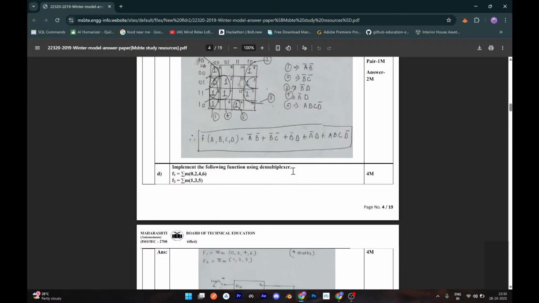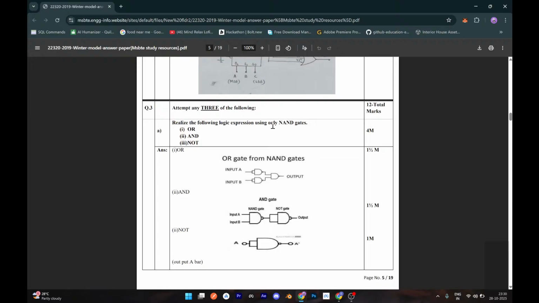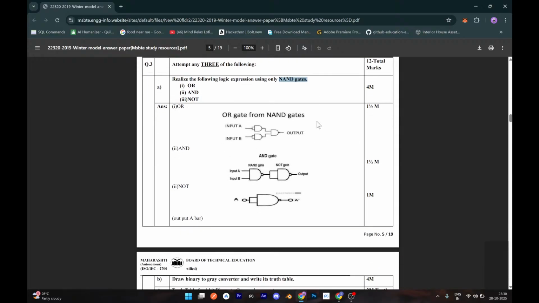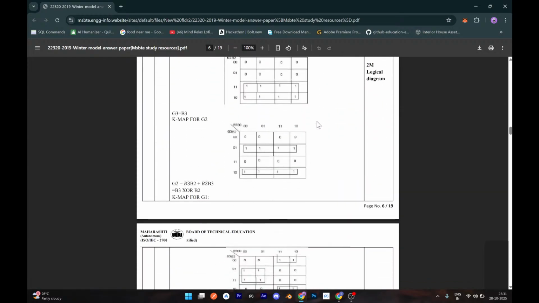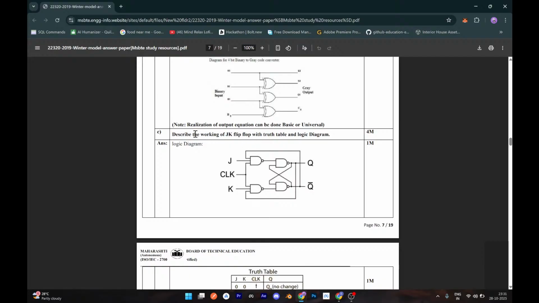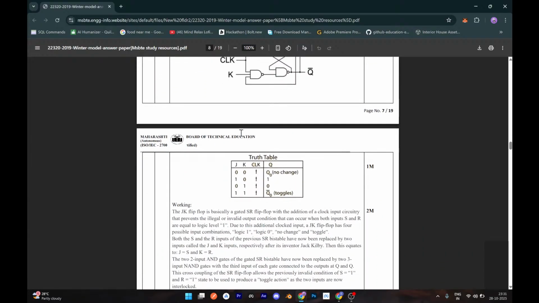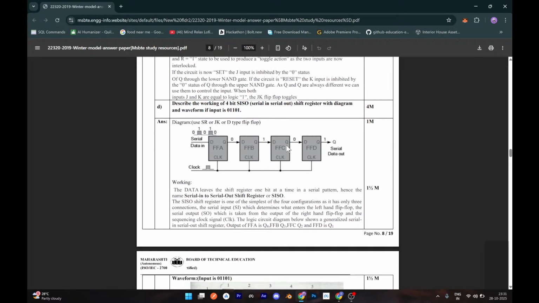Then the demultiplexer, where we used the function. After that, we made a NAND gate using OR, NOT, and NAND, where we showed the truth table, then the K-map. After this, we wrote the JK flip flop working, truth table, diagram, everything. Then we described the working of a 4-bit serial in and serial out shift register with diagram and waveform. The input given to us was 01101.